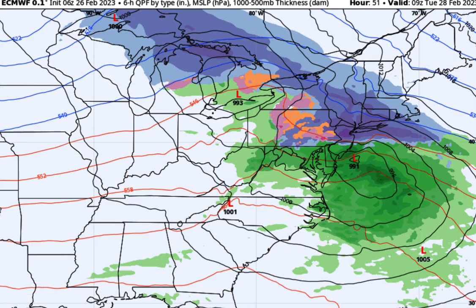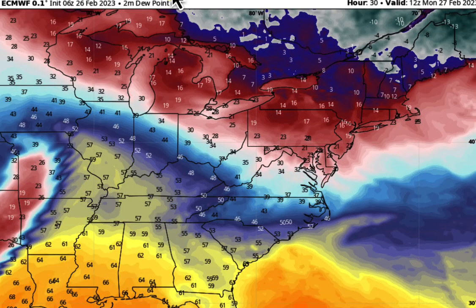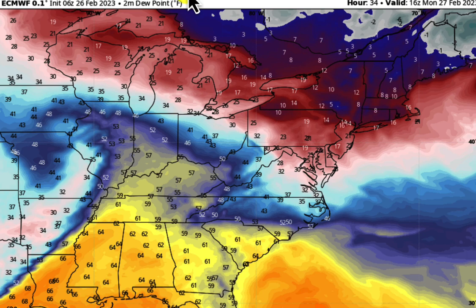If we look at the European, again, it's got that stronger secondary low here, so the dynamics would keep it more snow in the New York City metro area as opposed to that mix. I always like to look at the dew points before an event because they can often signal how much resistance this air is going to have to the warmth that's incoming.